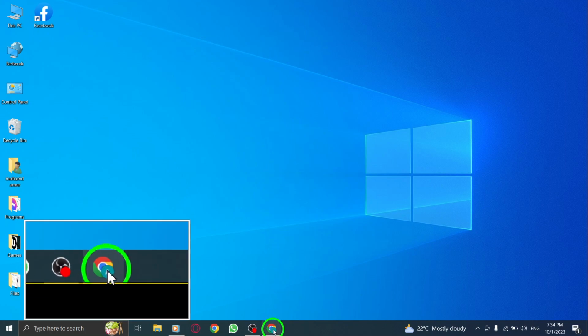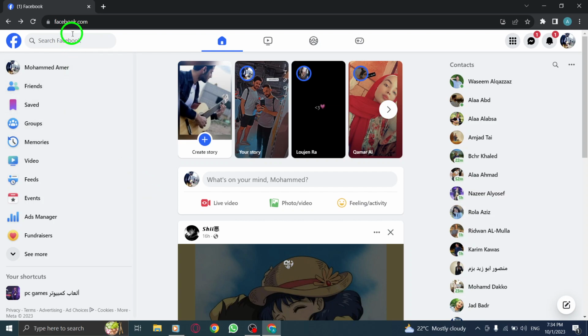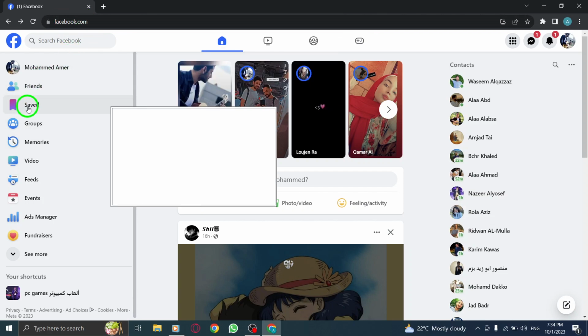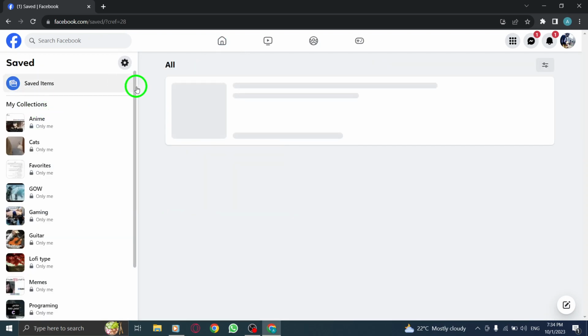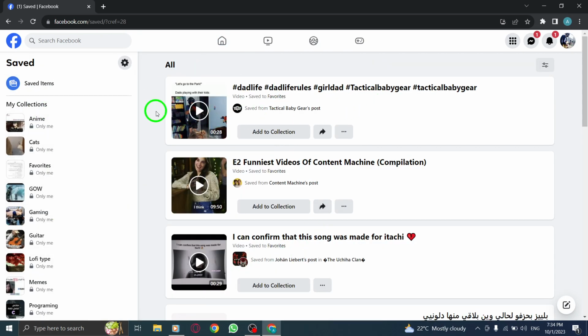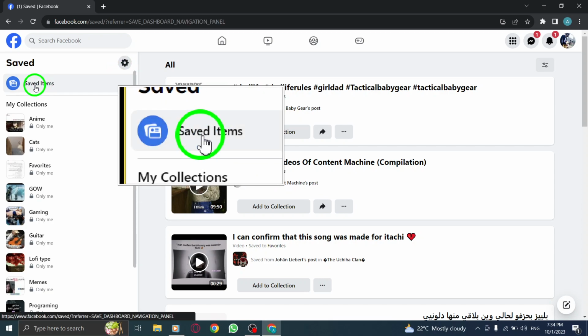Step 1. Open Facebook by launching your web browser and navigating to facebook.com. Step 2. From the left-hand side of your Facebook homepage, locate and click on the Saved option. This will take you to your saved items. Step 3. Click on Saved Items to access your saved posts and items.